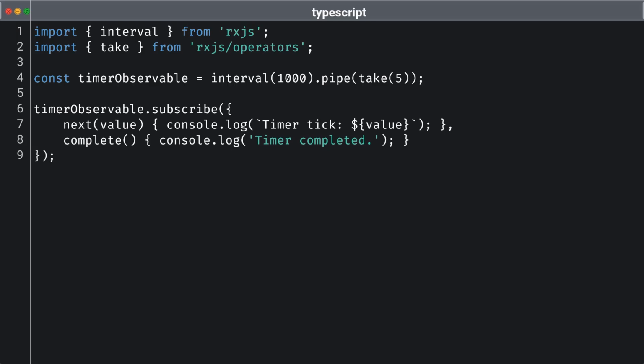When we subscribe to this observable, we define an object containing next and complete methods. The next method logs a message to the console with the emitted value, displaying "timer tick" followed by the current count. This allows us to see each tick as it occurs every second. Once the observable completes after emitting 5 values, the complete method is invoked, logging "timer completed". This example illustrates how observables can seamlessly handle time-based events, making it easy to manage asynchronous data that evolves over intervals.